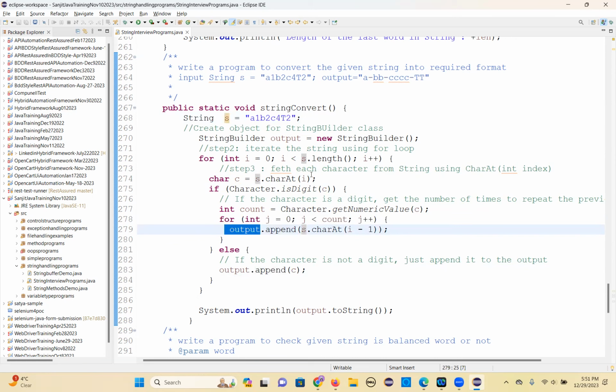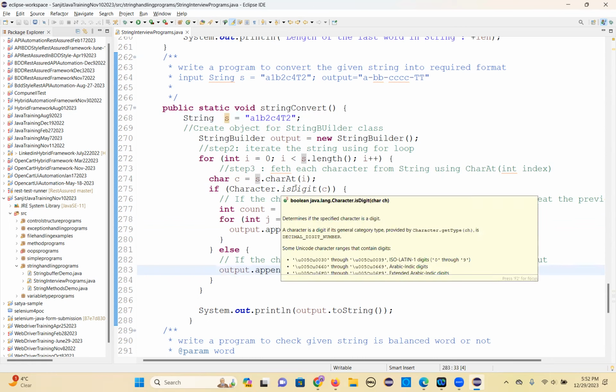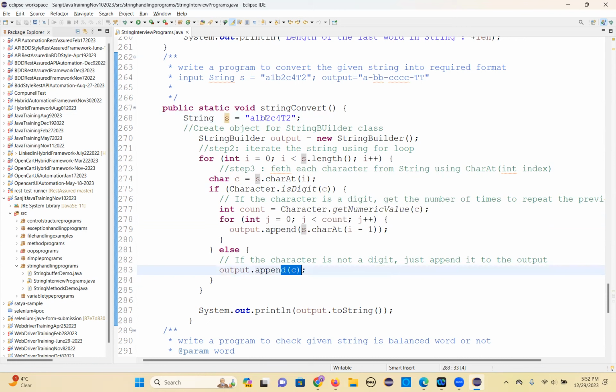So now it will go again. B will be added here. The output value will now become b. But then, no, it's not a digit.